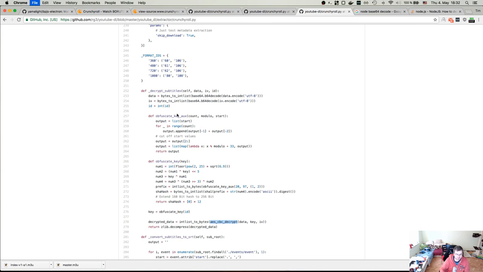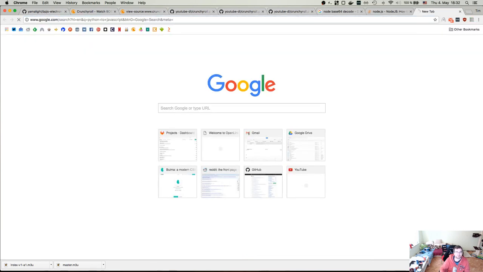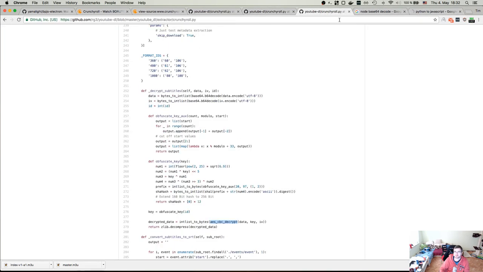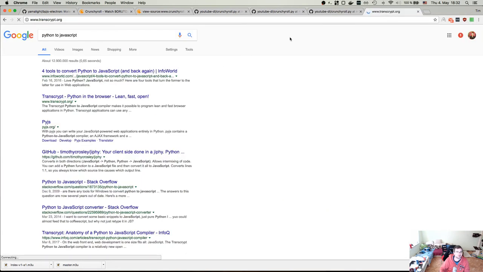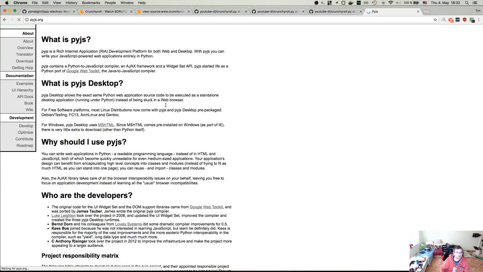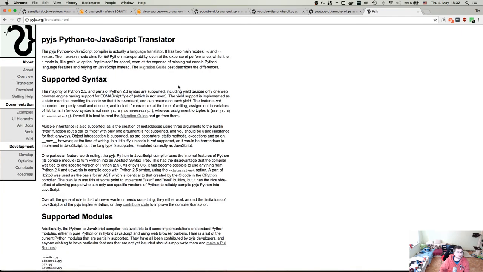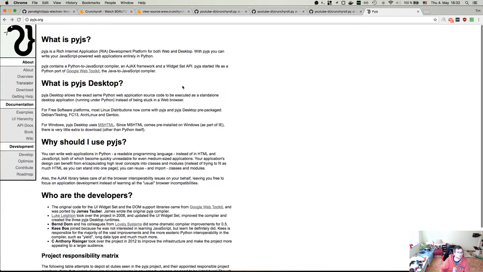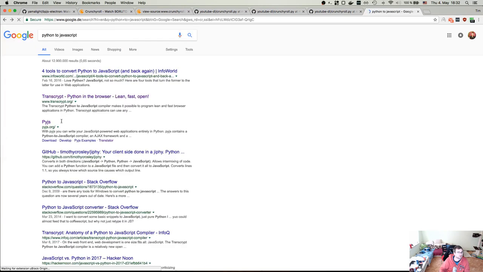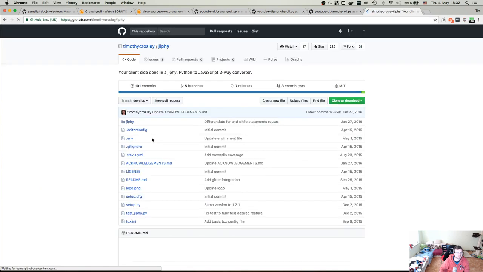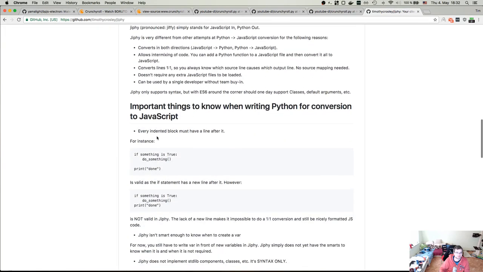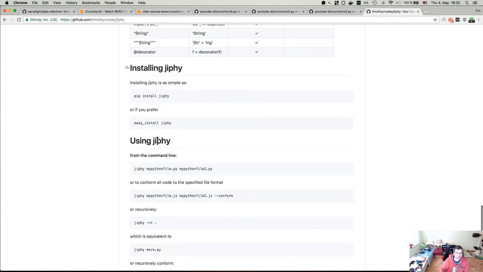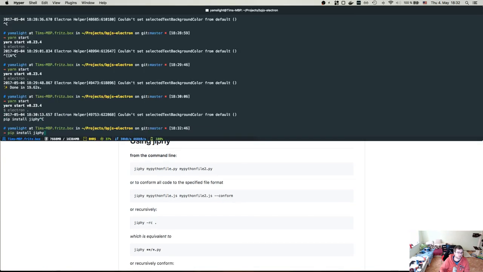Okay, I guess I start a Python to JavaScript compiler because I don't want to do it manually. That sounds like a pain in the ass. Whoops, that's the wrong button. Transcript Python, no, that's not what I want. I wanted convert code PJS. Yes, there you go. There's always something like this. Translator, supported modules, blah blah blah. Python, okay, Jiffy, yes, client side, Jiffy. Okay, so how do I use it? I just need to convert a bunch of functions. Pip install Jiffy, yes, let us do that.